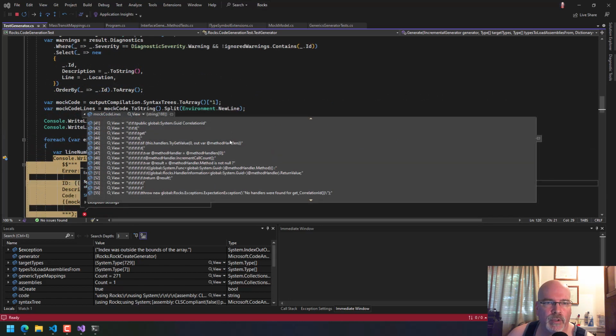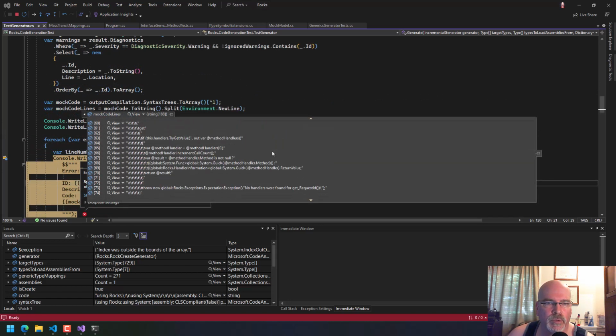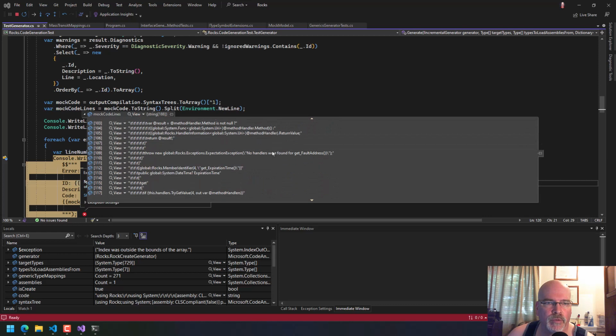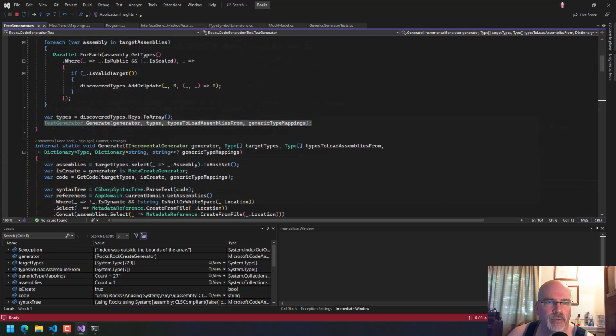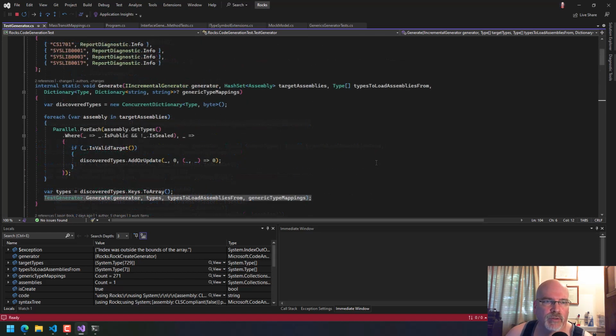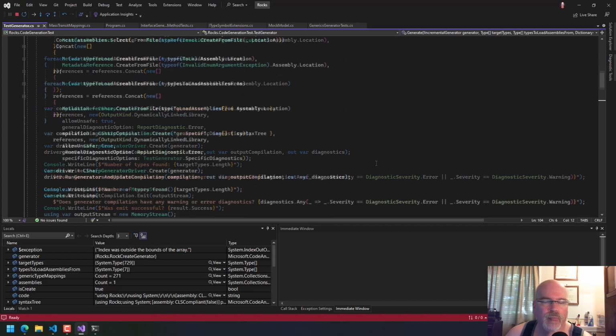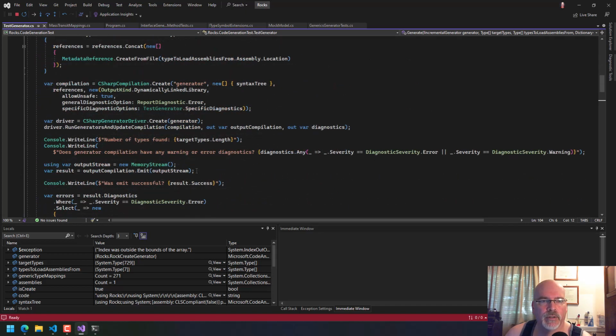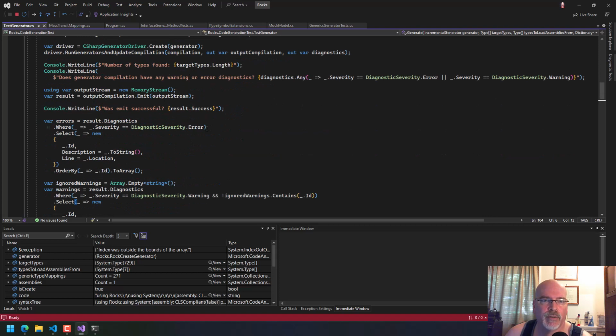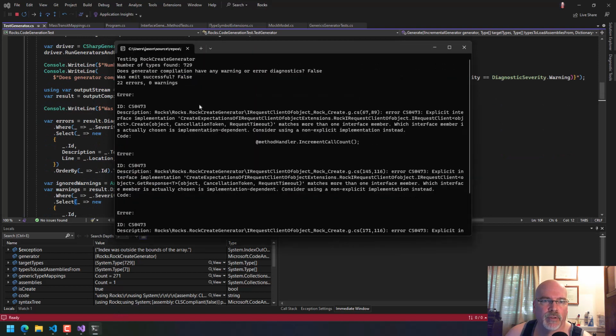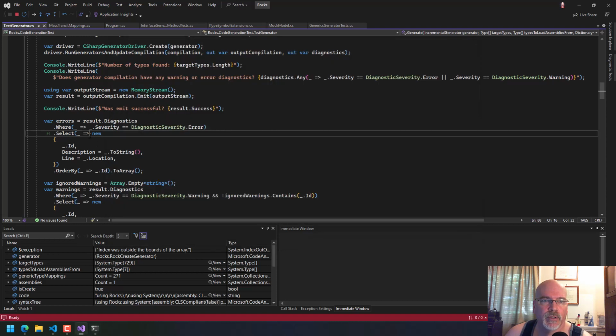Yeah, this can't be all of them. This is just one of them, right? Sorry, sometimes I don't remember what my code does. So we do a parallel, we get all the discover types, and then we say generate. Now what's interesting is that the generator compilation doesn't have any errors or diagnostics. That's okay. But then when we actually try to compile, the emit fails, because that's what we see up here. And so we see the 22 errors.